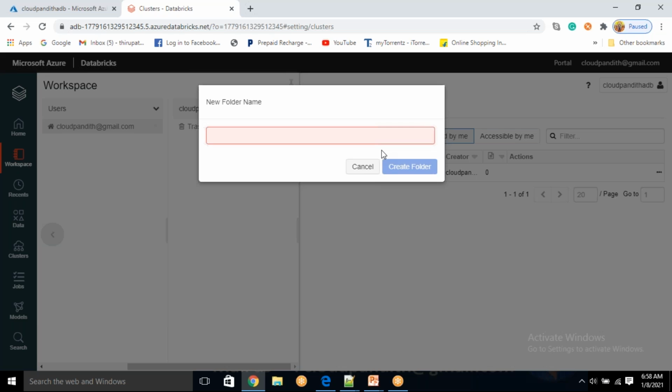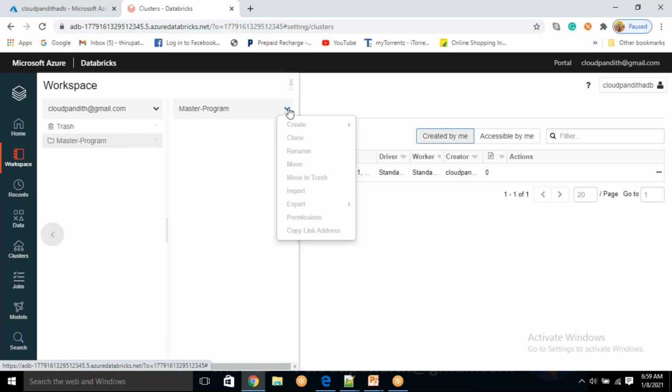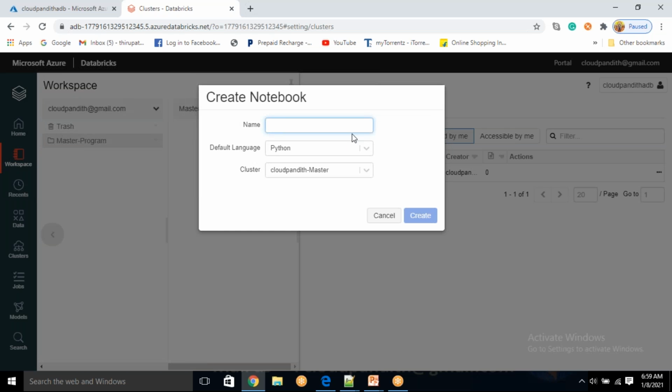Okay, this you can say master program, create a folder. Okay, this is the folder. Now inside this particular master program, click here, create. I want to create the notebook. Okay, inside this master program folder, I want to create the notebook. So you can say Cloud Pandit master demo. Okay, so in which language do you want it?